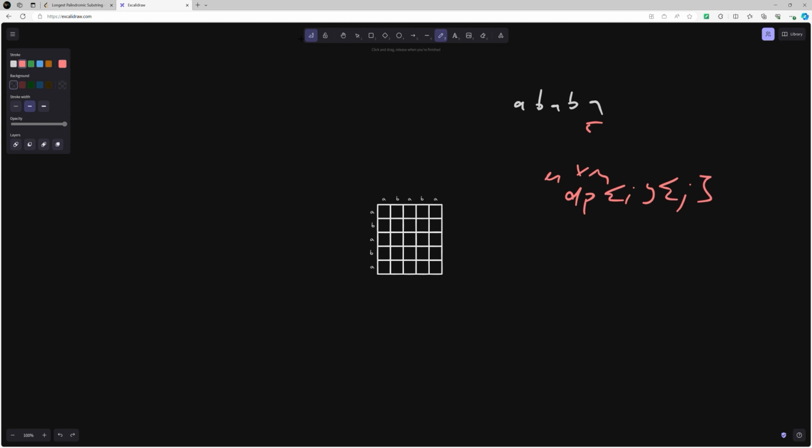So if we say that the rows represent the starting point of the substring that we are calculating the dp for, and the j's, the columns, represent the end character of the substring that we are currently calculating the dp value for, then dp[i][j] would compute the dp value for a substring of the original string starting at i and ending at j.